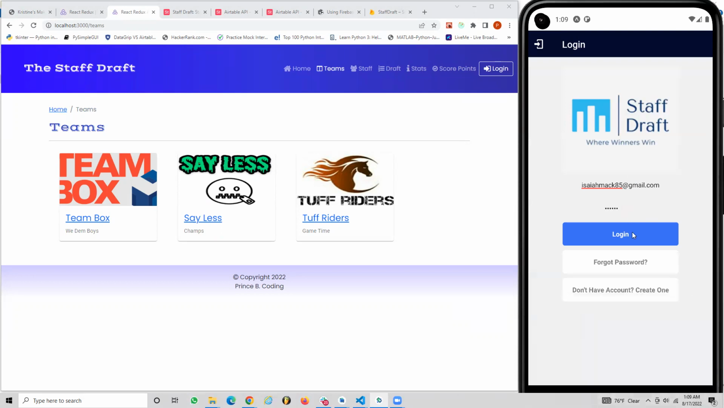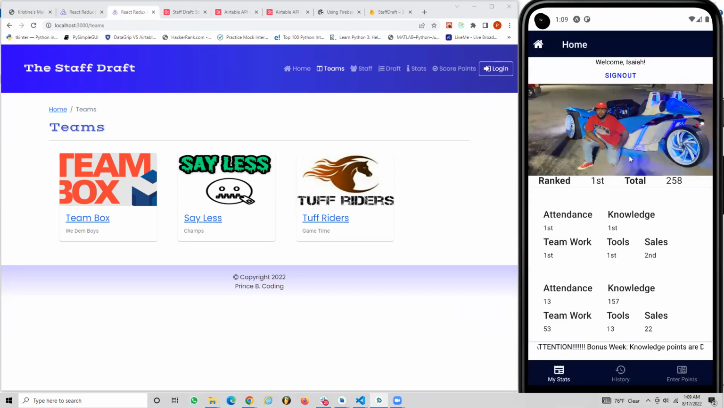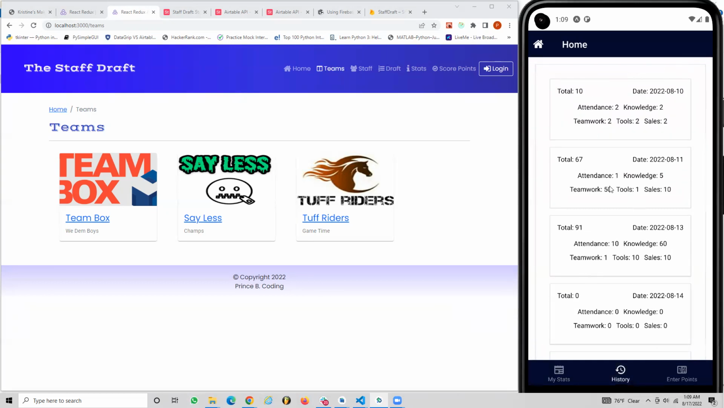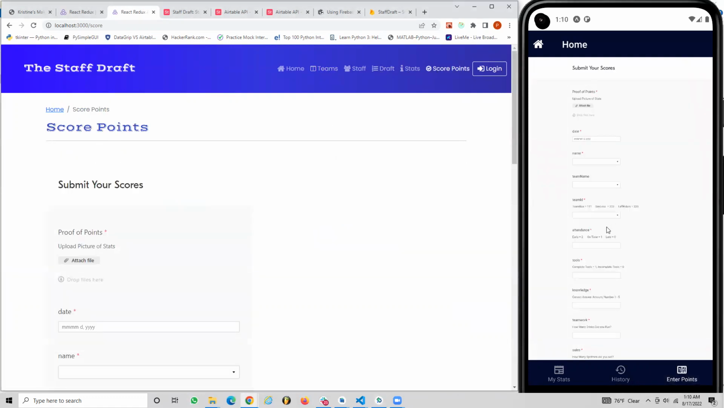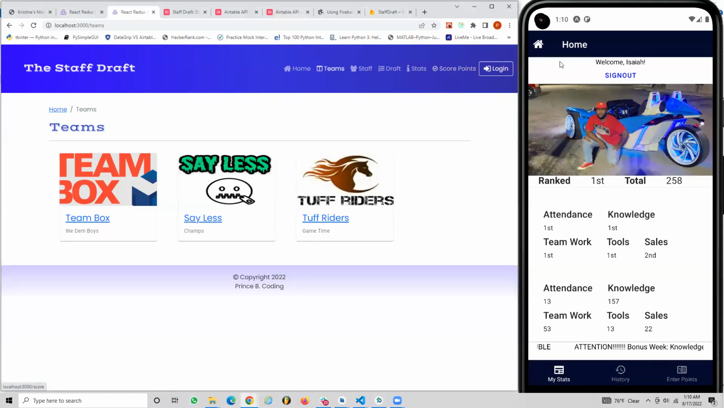Everyone here has their own individual login to get in, and it connects them to their player profile. When you log in, it takes you to your individual stats. It shows your rank and your total score. At the bottom of the page, you'll see a ticker. This ticker is just information that's important. So here I just put attention, bonus week. Knowledge points are double, so that will put emphasis on drafting players you know are knowledgeable. History will show the player's history of all the points they scored and how they came about. Enter points is the same as score points, where you would enter them. We'll go on through the app.